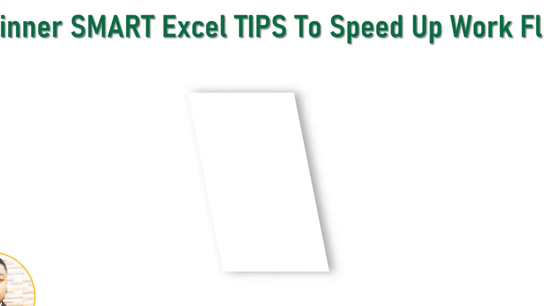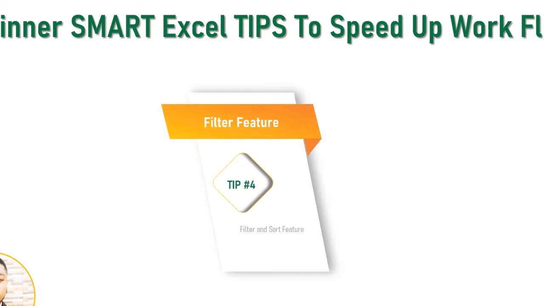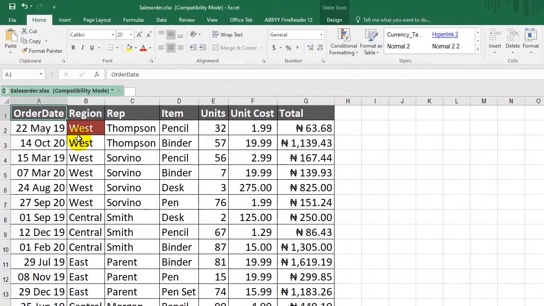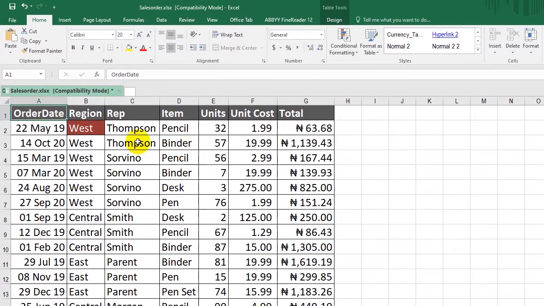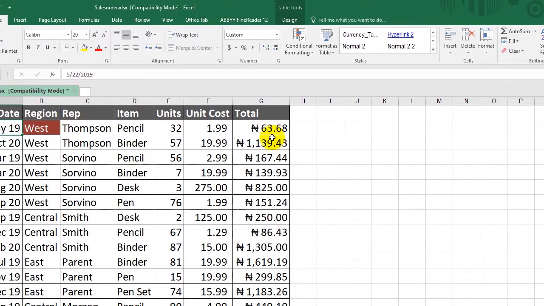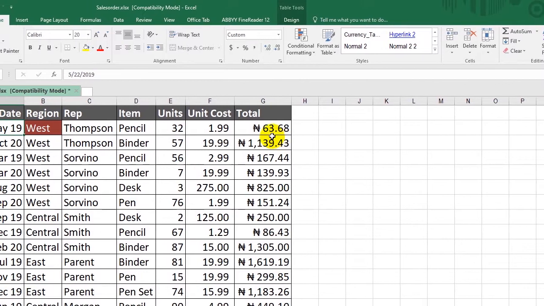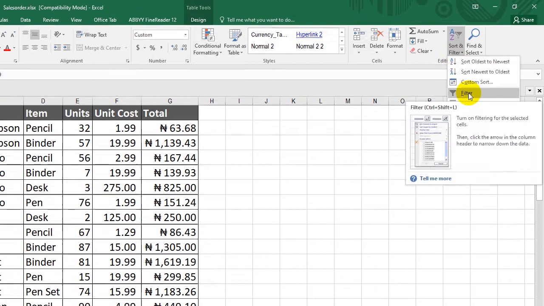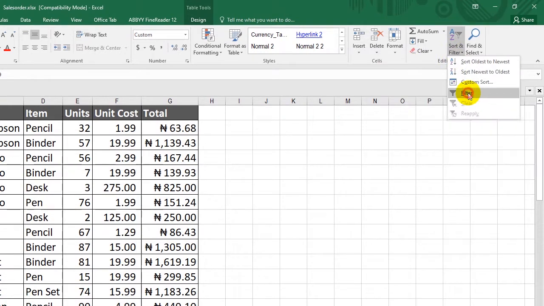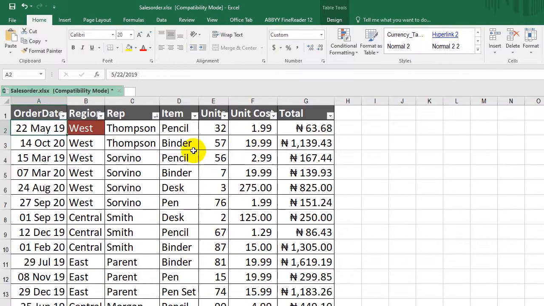All right, the next tip is what? Our filter feature. So we have a set of data here. We'll have the order date, the region, the rep, and all that. So how do we filter? Suppose we want to apply filter to this set of cells. You can just select any cell in this particular worksheet and you come to this place and select what? Filter. So you click on what? Filter. So notice what happens.